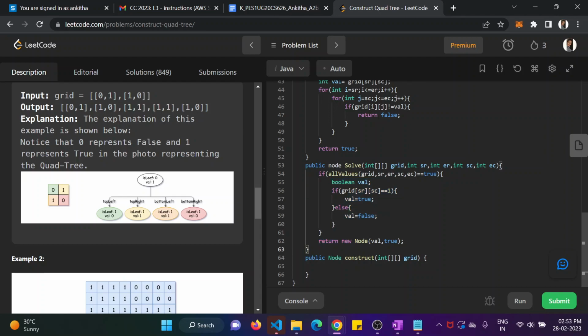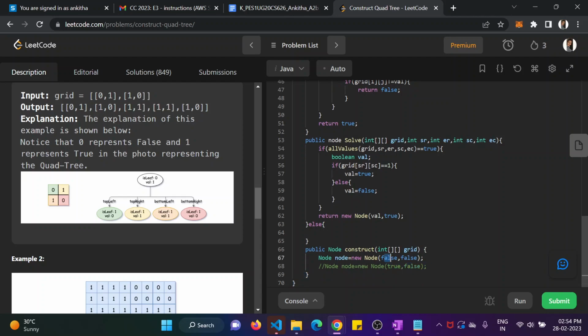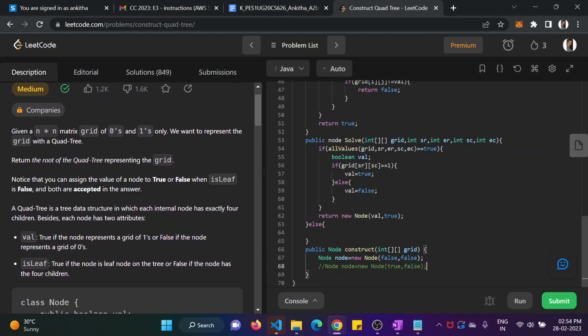What if it is a non-leaf node? In that case, the else part comes in. If this is a non-leaf node, then we can set the val value to any value. So we can directly return the new node here: node equal to new node of false comma false. This first false indicates the value of val, and this is the is leaf value because this is not a leaf node. Even this can be written as new node of true comma false. The value of val can be either true or false, both are correct. You can assign val equal to true or false when is leaf is false; both are accepted in the answer.